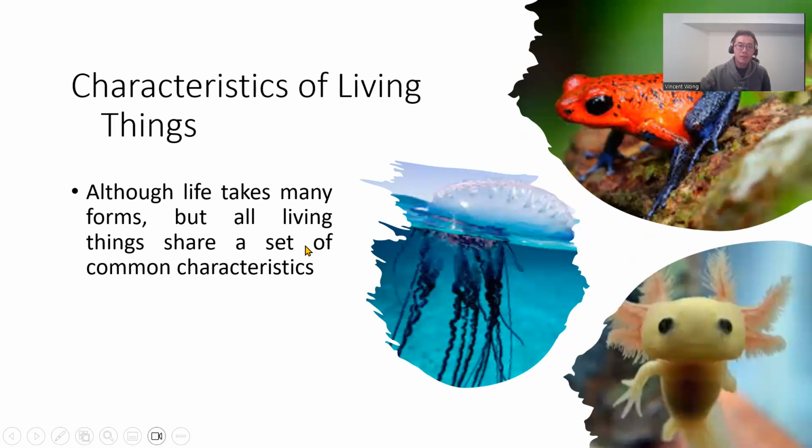So although life takes many forms, all living things share a set of common characteristics, common features. Okay, so we have the poison dart frog right here. That looks very different from this jellyfish. This is actually called the Portuguese man of war. You get stung by one of these, it's going to hurt real bad. This is something called the axolotl. You can see it at the Ripley Aquarium if you've ever been there. Okay, so these are very different looking organisms, but they all share similar characteristics.